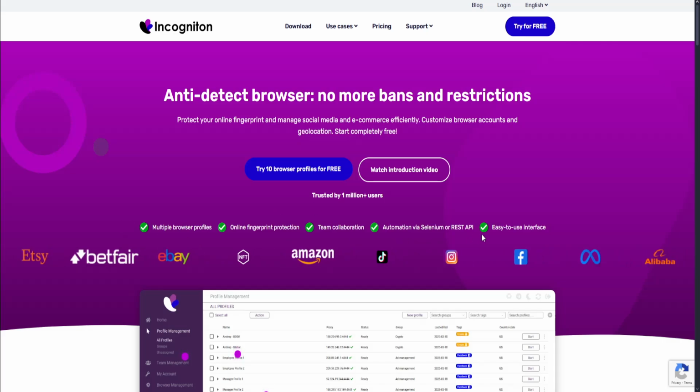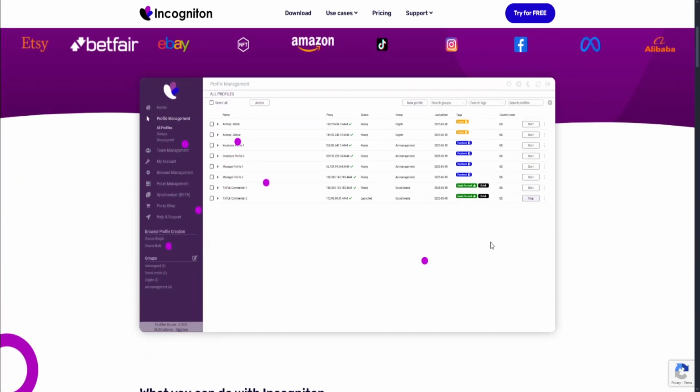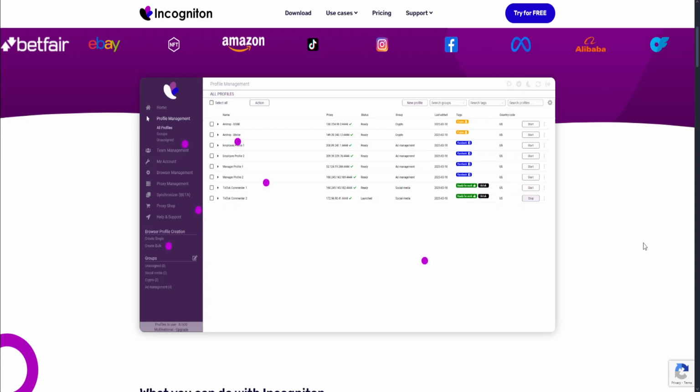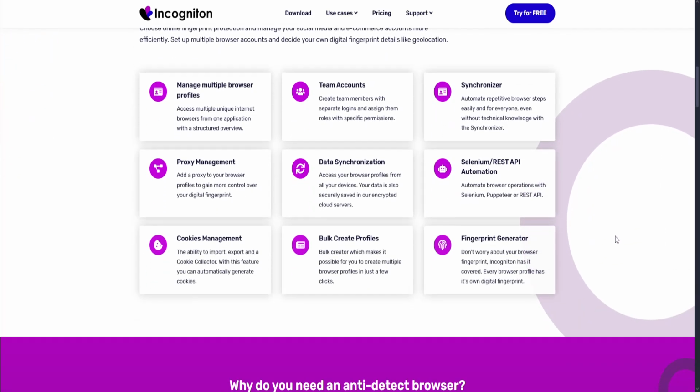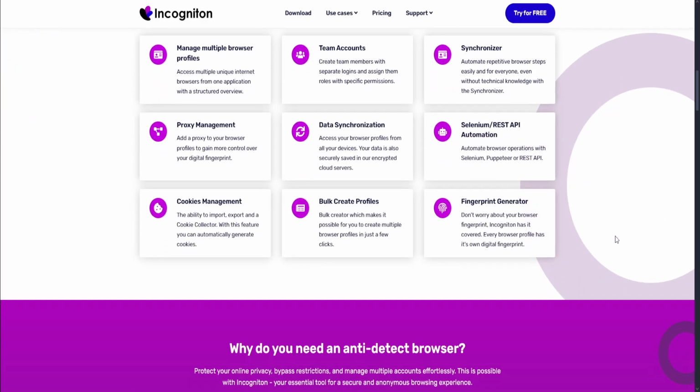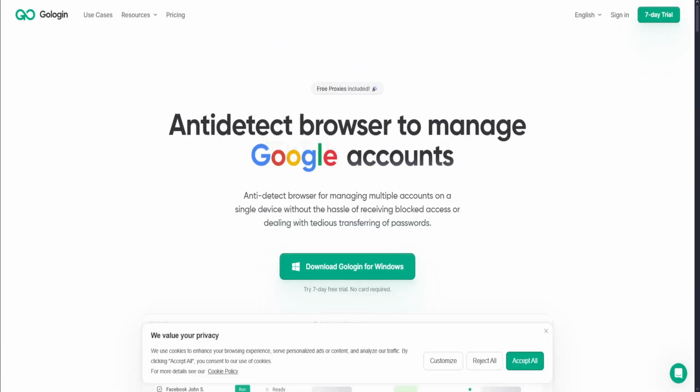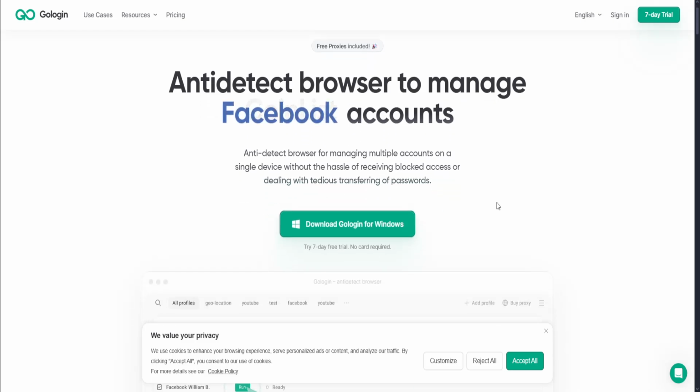Now, let's talk about their pros. Incogniton offers an easy-to-use dashboard for managing hundreds of profiles. It even offers team collaboration, which is ideal for agencies. It also has customizable fingerprinting, fast profile launching and browser startup, and it has a Chromium base and works with most extensions.